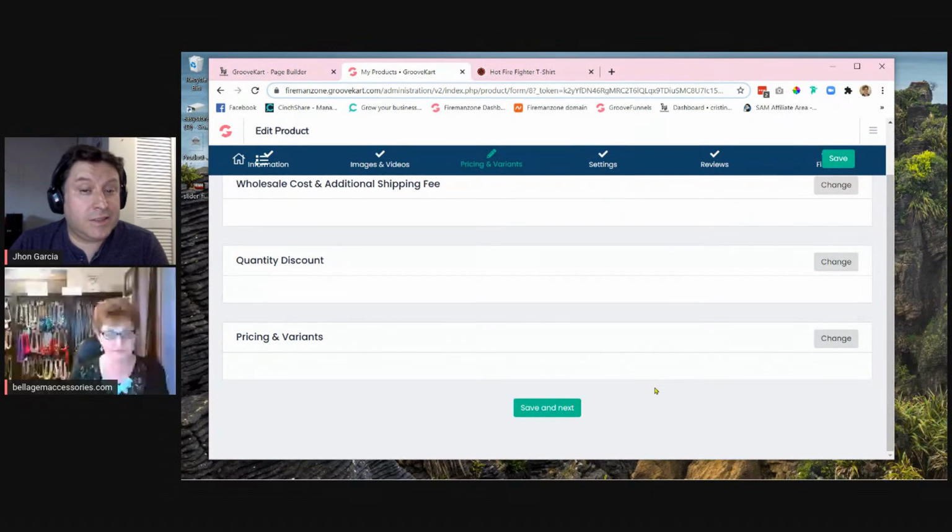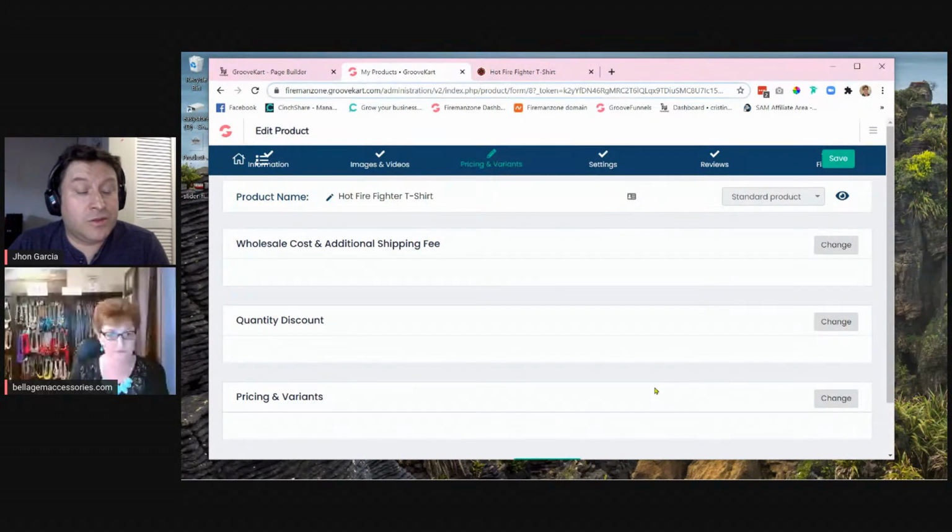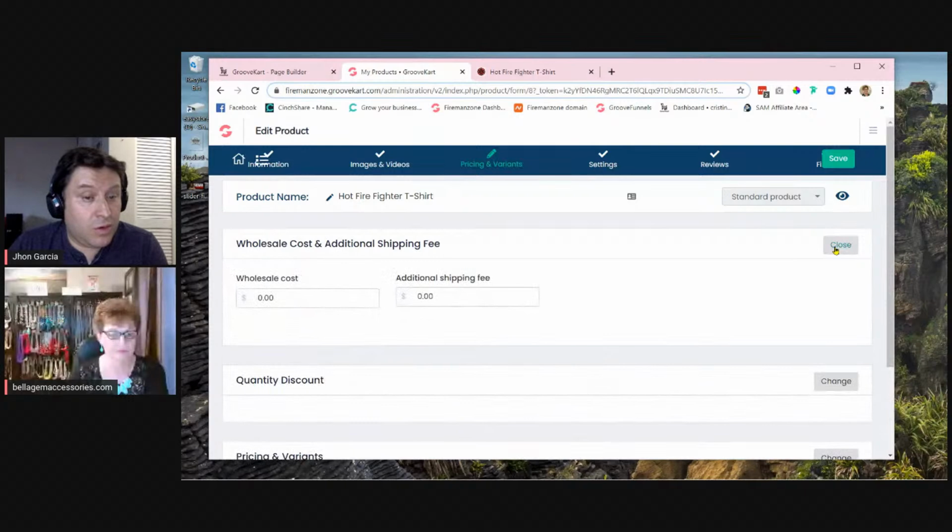And now this is the pricing and variants. So let's just go to the top, Christine, if you don't mind. You see wholesale cost and additional shipping fee. Let's say you are working with a print on demand company and you want to make that little extra because you want to offer free shipping. You can either create the shipping, which we'll be doing next week, or you can offer an additional cost. So you can click on change, and this is the area where you can set it.